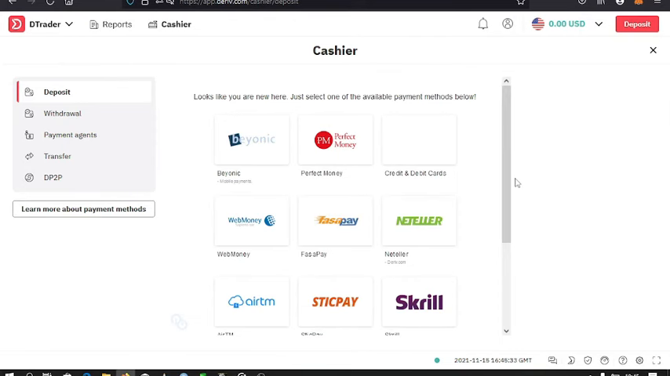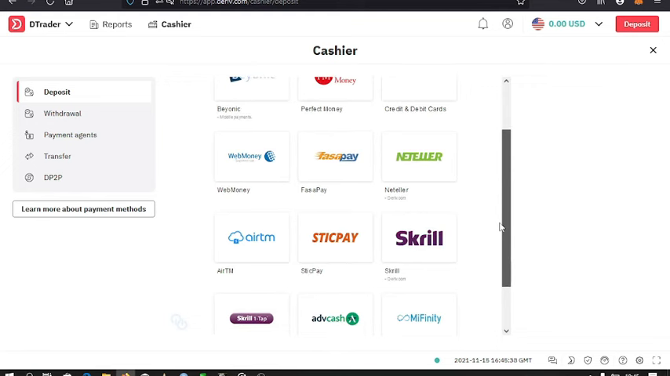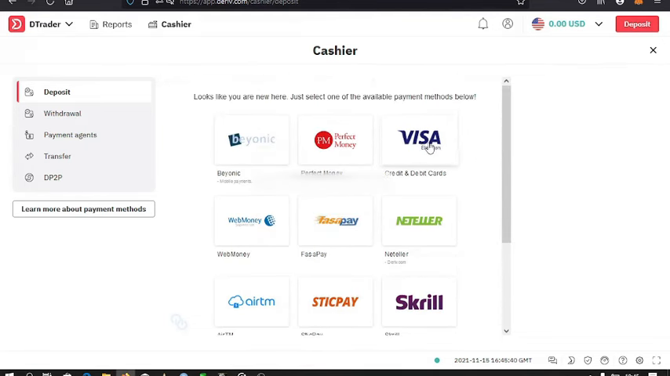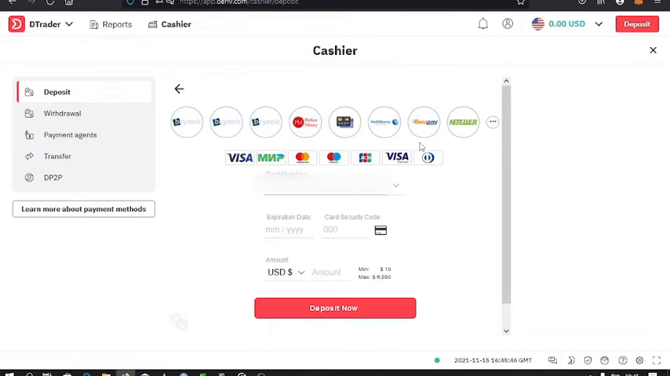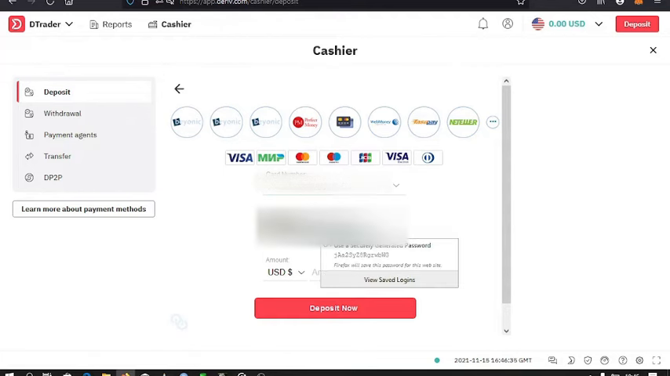On doing that you can see there are so many options to choose from: Skrill, Neteller, then we have credit and debit cards. That's where you have the option to use your Visa card. So the next thing is to key in your Visa card number, then key in the expiry date of the card, then the card security. That's the 3-digit code at the back of the card, also known as the CVV code.